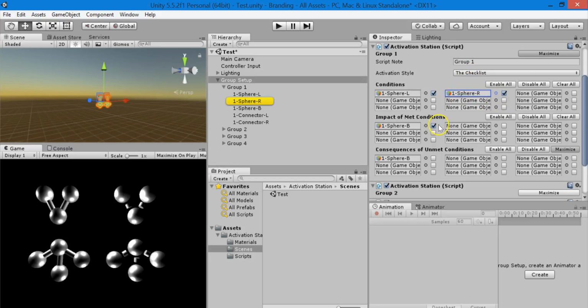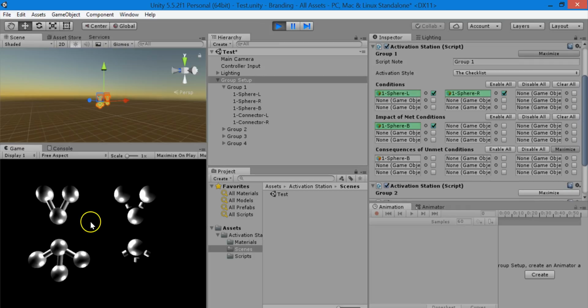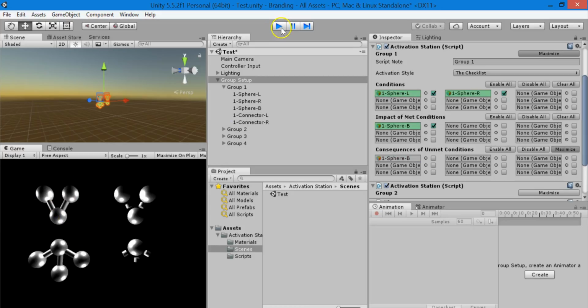That's for the checklist. Now if it is enabled, it will go immediately to impact of met conditions, 1 sphere B, and it will actually enable it. So 1 sphere B will only exist if both objects are enabled. Now if they're not, if one of them is disabled or if they're both disabled, it's going to disable the object. See? Just one of them is disabled, it disables the object.